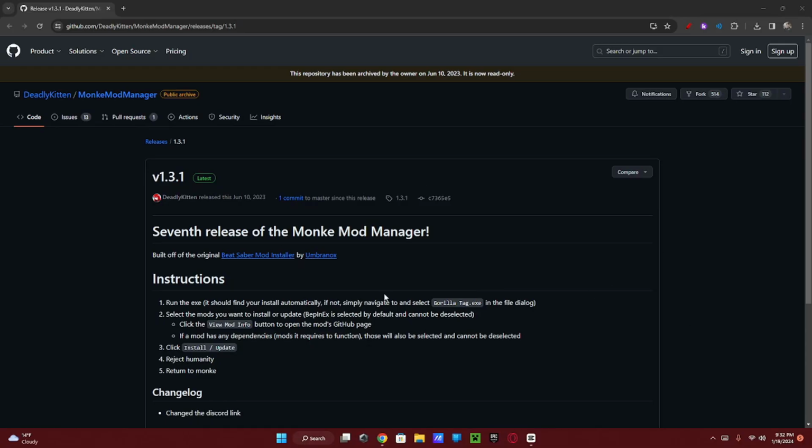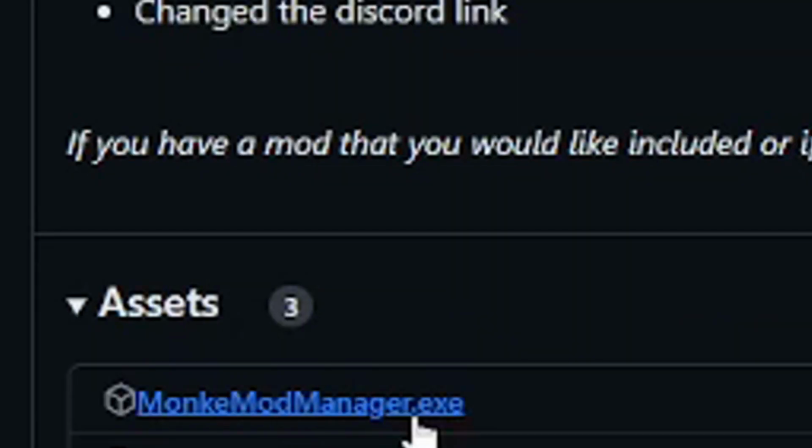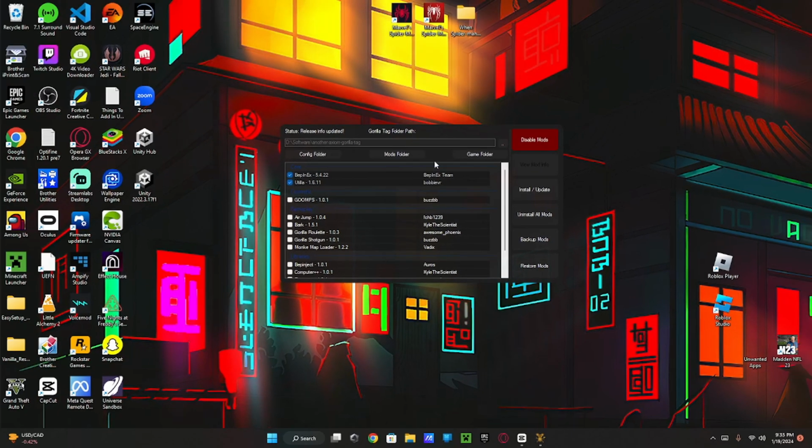Alright, so first, go in the first link in the description. And it should be GitHub Monkey Mod Manager download. And then just click this right here to download it. These two will not work. It's only the top one right here. All right, and then when it is downloaded, open it, and then you should see this.